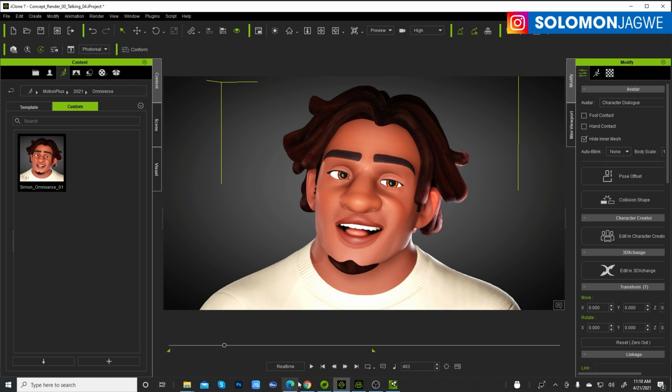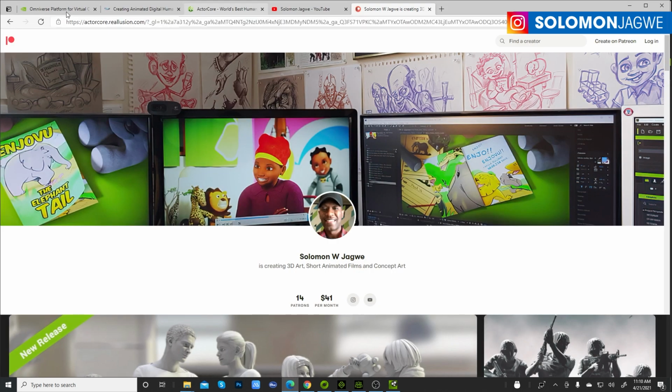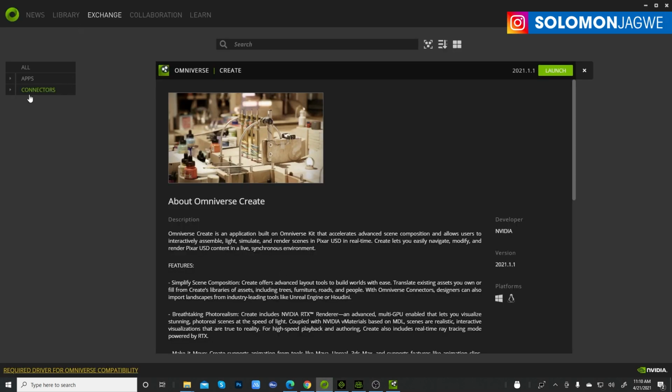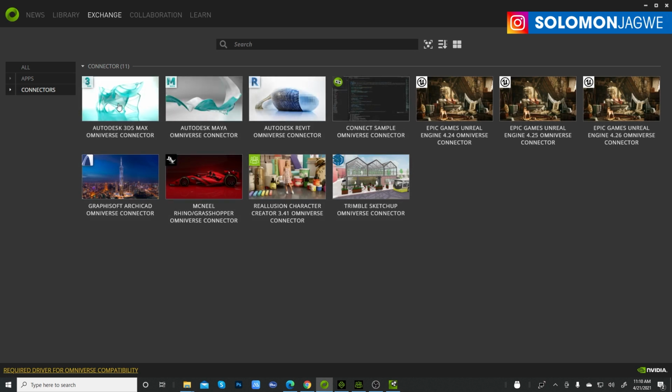So right now, the way the Omniverse works is that there's no connector for iClone yet. Maybe there will be in the near future, but the only connectors that are available in the Omniverse are for 3ds Max, Maya, Revit, and the Unreal Engine, and then Reallusion Character Creator. So hopefully at some point they will be able to do one for iClone, so that you can send directly from iClone. But for now, there's nothing yet. So we have to take the character to Character Creator 3 so that we can send it to the Omniverse.